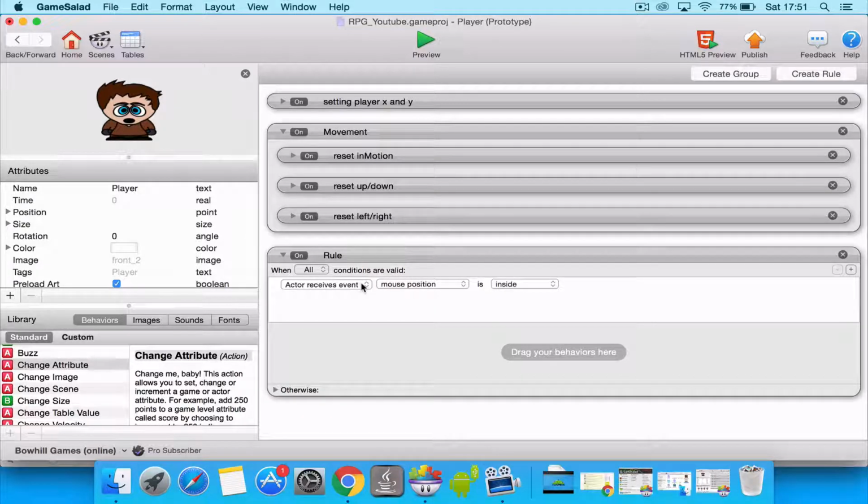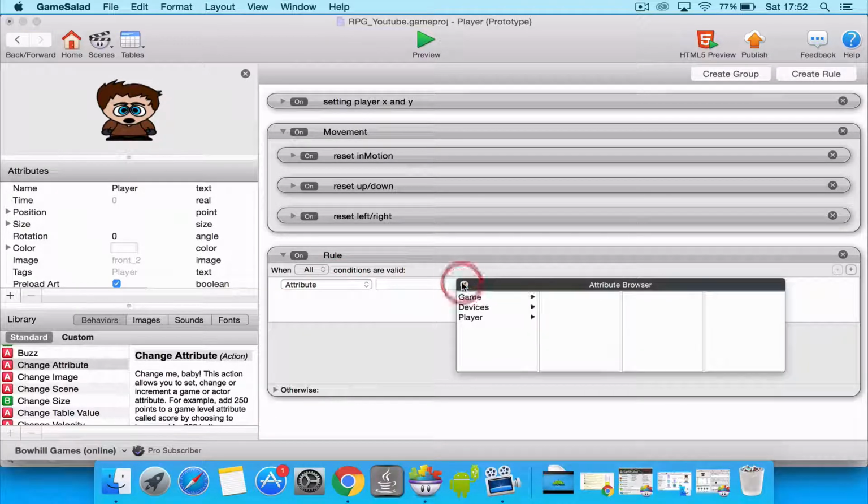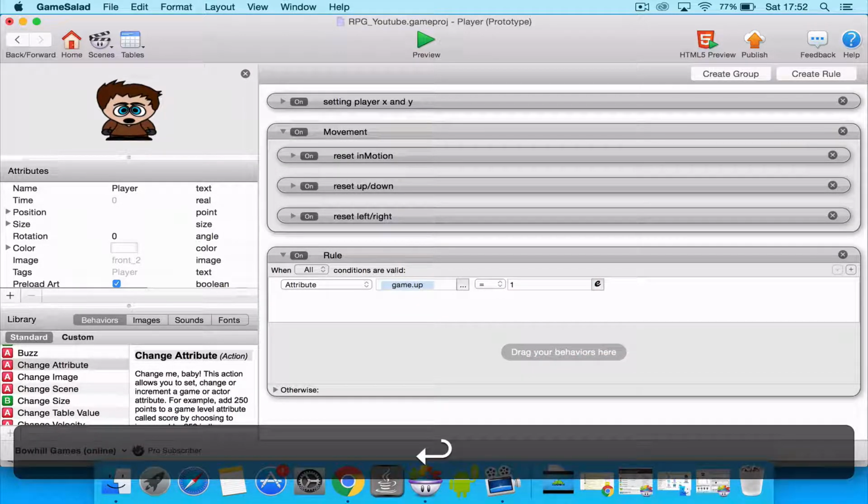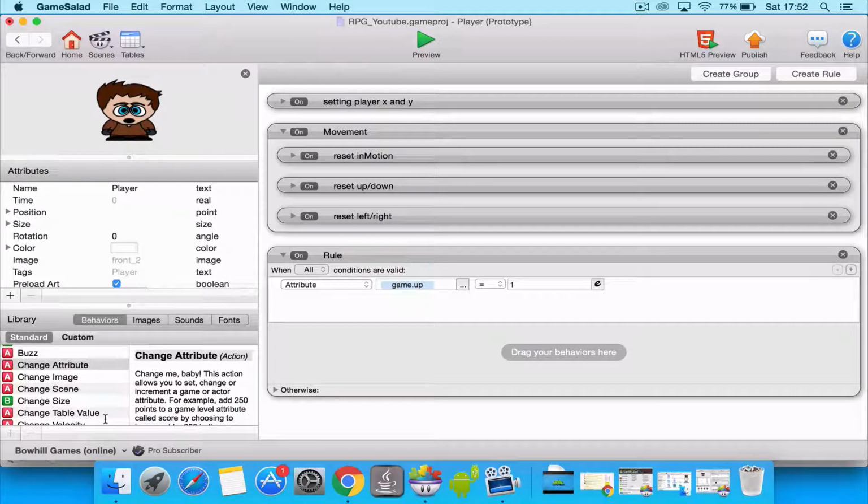And this time it's going to be our up rule. So we're going to be looking at when attribute game up equals 1, because we're using an index, so we're going to now move our player. But in Pokemon and Zelda games, even if you couldn't move up, touching the button still changed the player's direction, if I remember rightly. We're going to add that functionality because I just think it looks better.